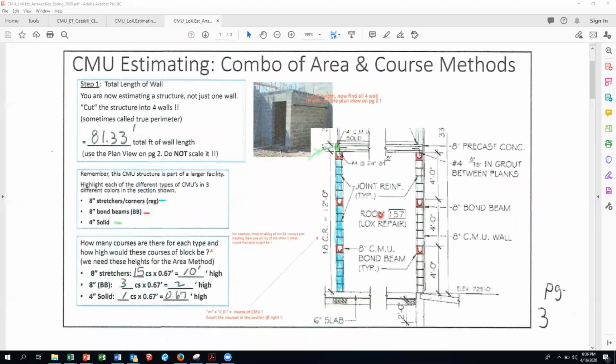Okay, and I'm going to give you a drawing. You're going to have to estimate block. So you can use either the course method or the area method. This was actually a little bit of both.